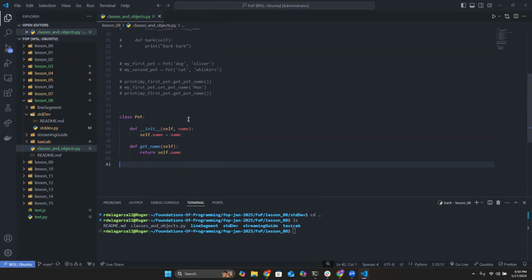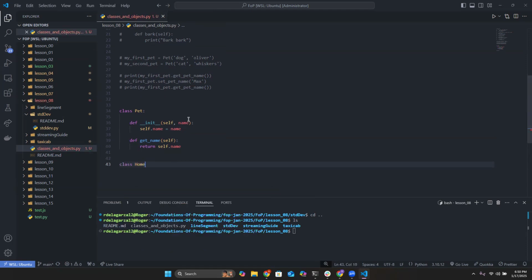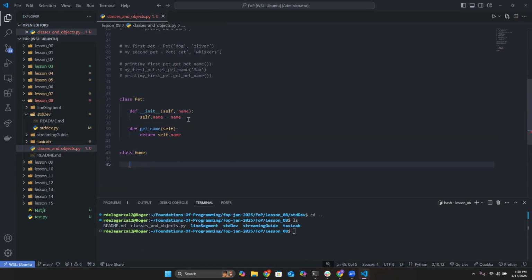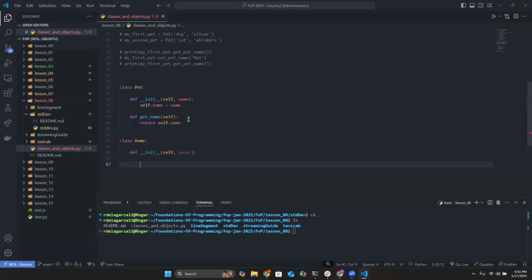Now we're going to create a second class here, and this class is going to be called home, a home class to simulate a home object. Like everything else, it needs an init method that's going to initialize our class. And when we initialize it, it should be able to take in an owner, who the owner should be.